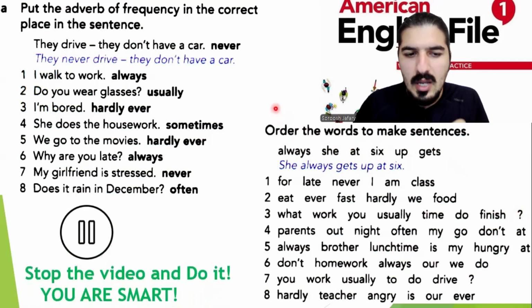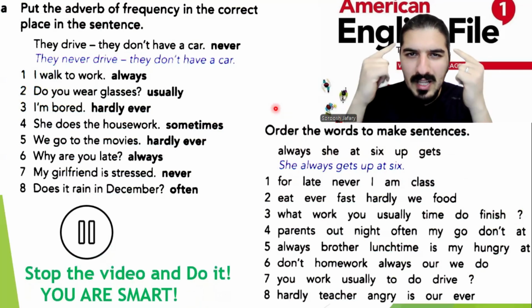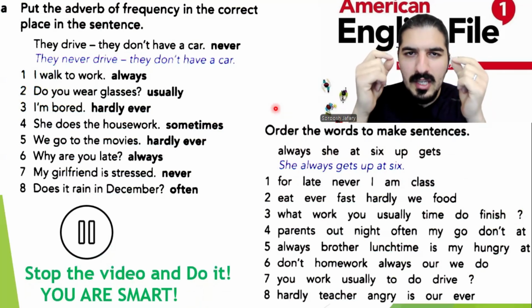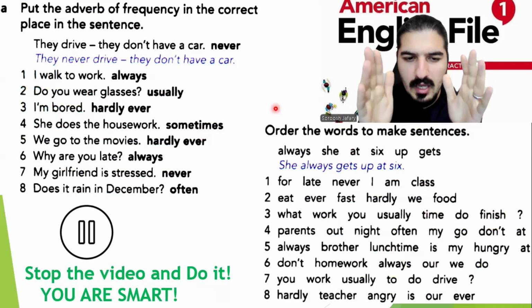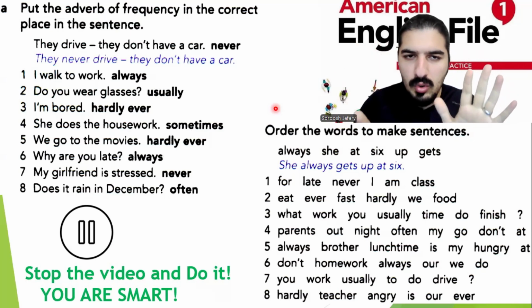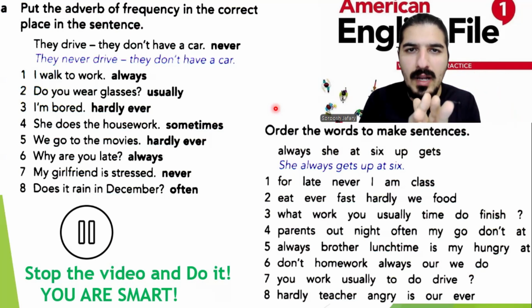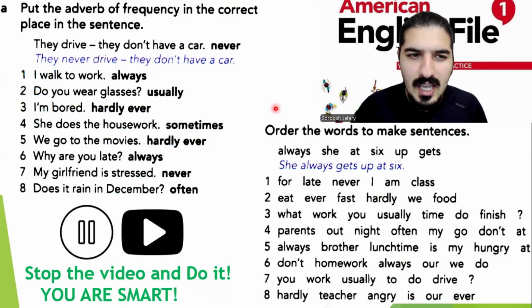Very good. Stop the video. You're smart. Believe in yourself. Starting is 90% of the work. Okay, stop the video. Take your time. Do it. Check with your friends. Okay? And if you have done it, well, let's do it together.